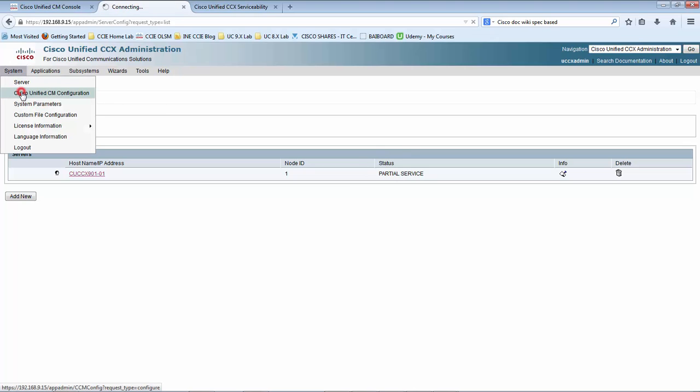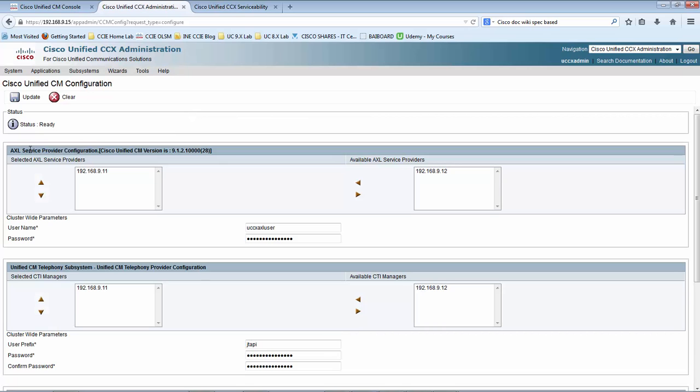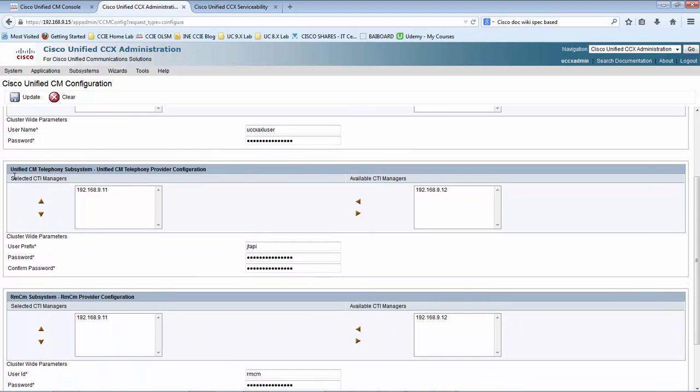The next one is Cisco Unified CM Configuration. We already visited this page during the integration of Unified CCX with Unified CCM. This page provides the option for us to configure the AXL service provider information and the list of servers, and the Unified CM Telephony Subsystem and RMCM Subsystem, where we provide the list of CTI managers for the Unified CCX to contact the CTI manager for different purposes.